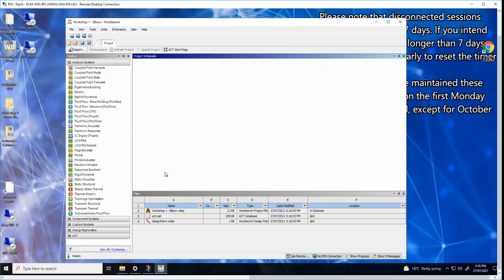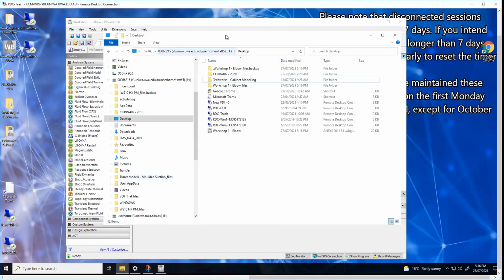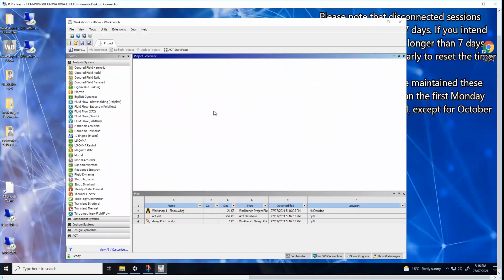Now, two things will have happened. You'll see that we've saved the Workbench operation here, a Workbench project file called workshop 1 elbow. We've also created a folder, workshop 1 elbow _ files. So that's where all of the files that we generate during this project will end up. And we'll come back to that a couple of times. You'll also see this .workshop file, which is a backup. This can sometimes be handy if you're trying to recover after a crash. We shouldn't need to use it in this unit, but you never know when that might come up in the future. All right, so if we close our folder.